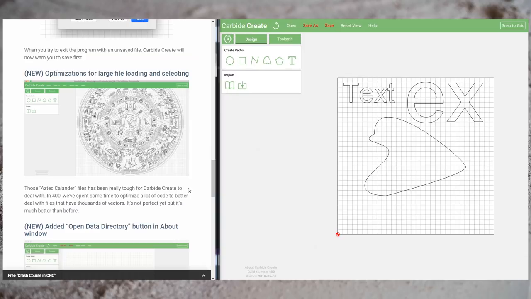Optimizations for large file loading and selecting. So this comes up a lot too, where people have crashes and the program will close, and it's almost always after you've done a ton of work. One thing that the Carbide Create team has offered to do is if you have a problem with a file, especially one that can be replicated over and over, send them the file and they will take a look at it and try to give you some advice or a workaround or something.